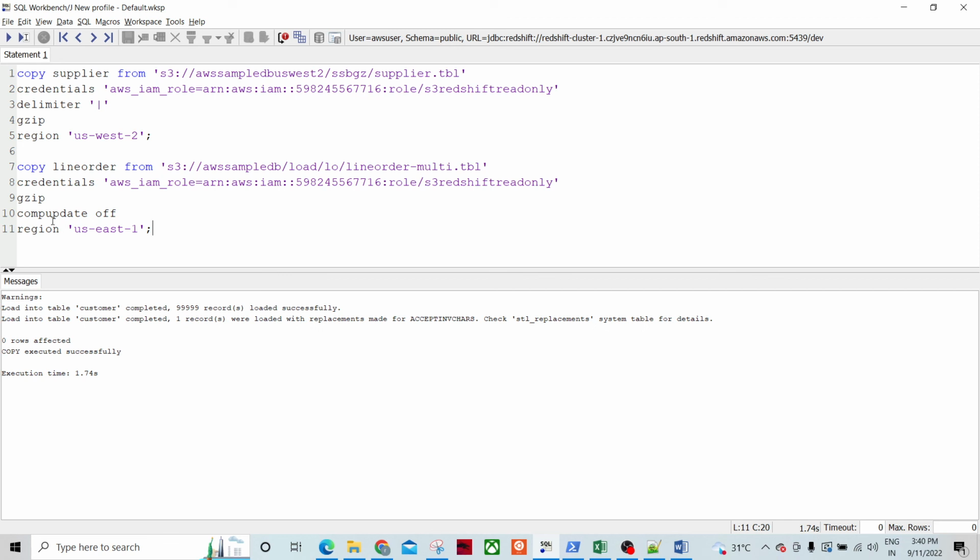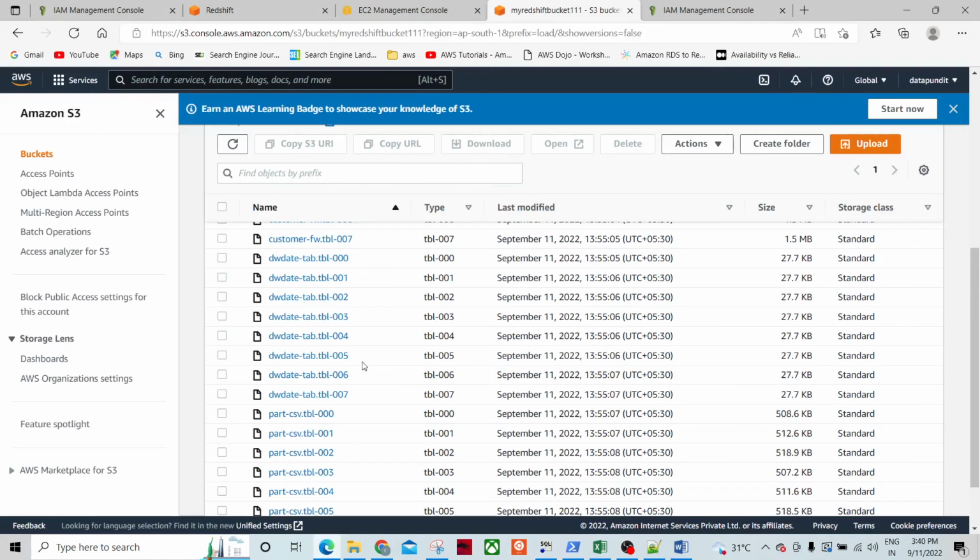You don't have to compute the date, take it as it is. You don't have to compute anything, ignore any computation on the date part while copying. So those multiple options are there in the copy command. So likewise, you can do it and then come to the Redshift cluster.